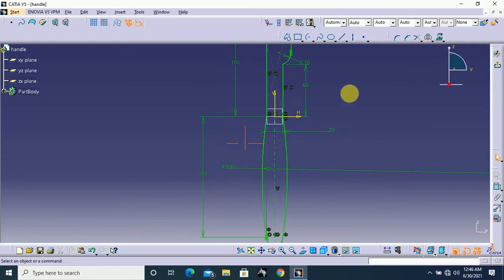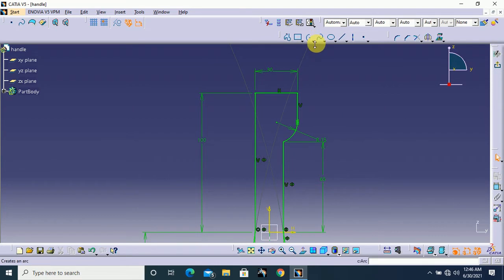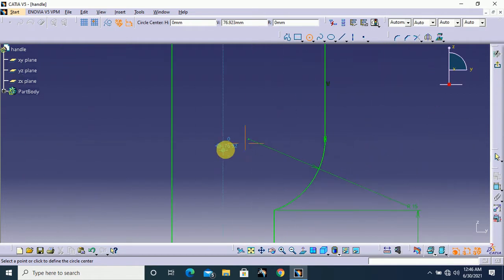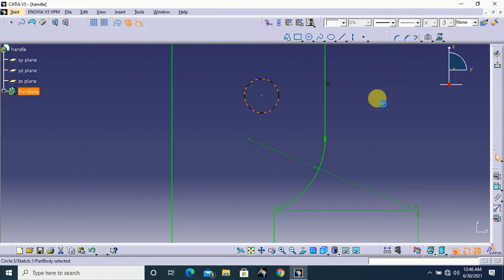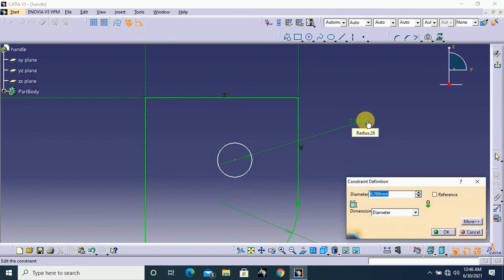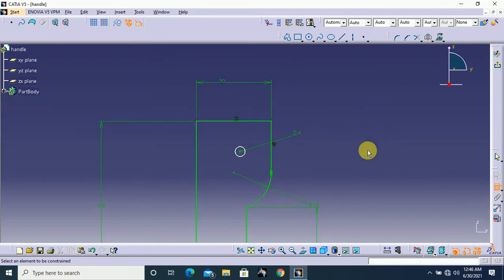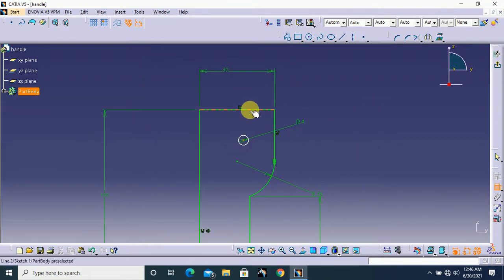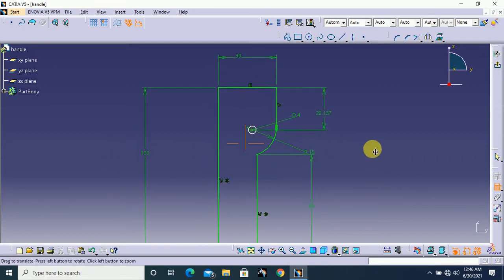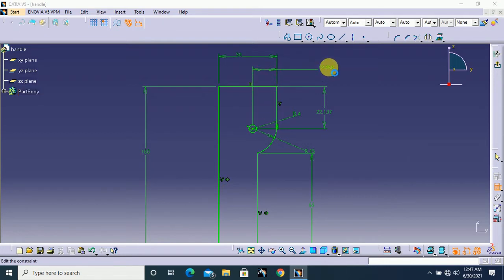I need to create one circle here, so I select circle, diameter 4 mm, and the distance between these two is 22.137 mm, and the distance with this vertical line 11.611 mm. That's all.